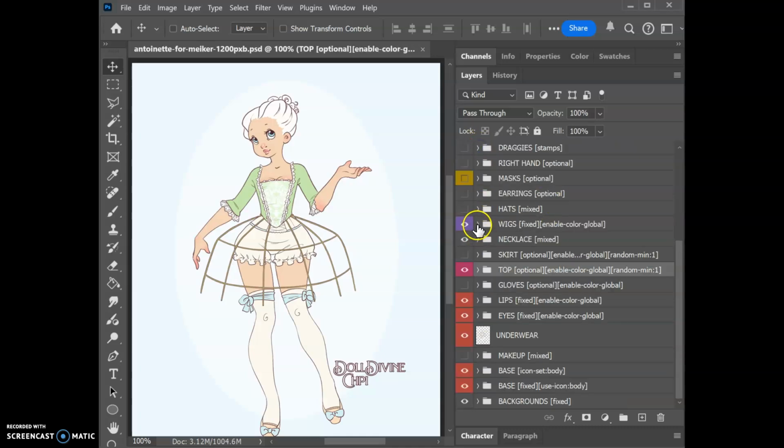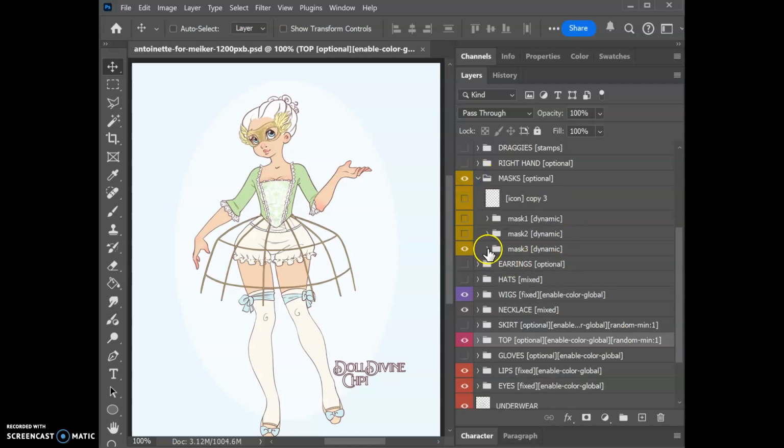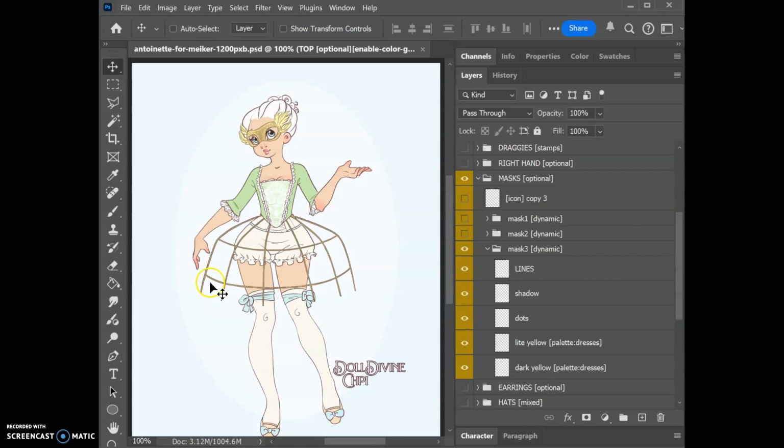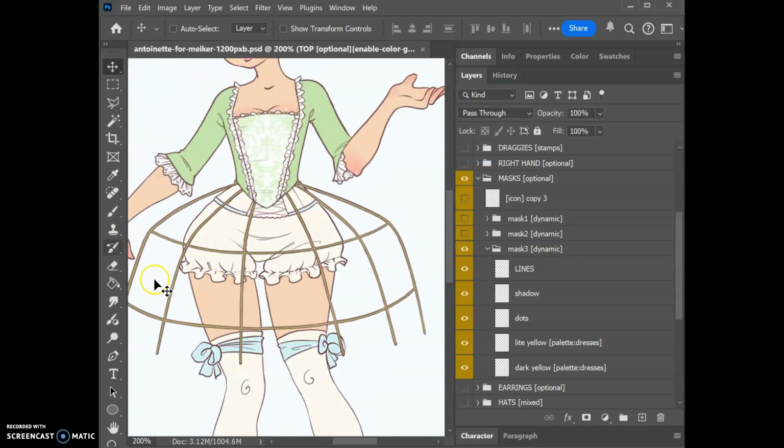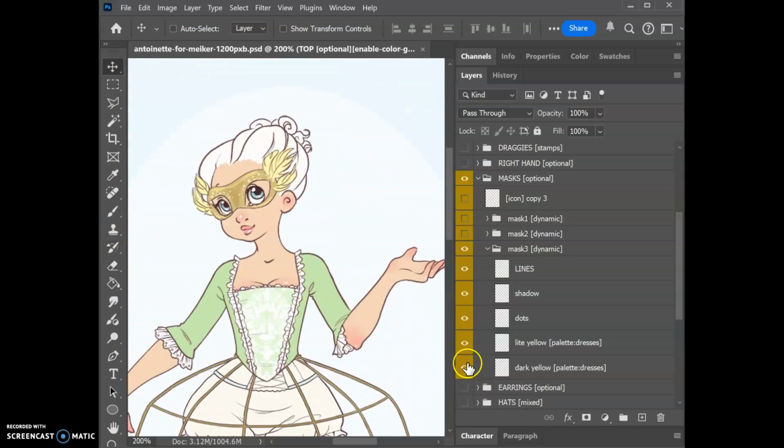Another new thing we're doing is we are supporting blend modes. This is also new. So for example, if we go to this mask, we have our base color, feather color, dots, shadow, and lines. But what's new is these dots, this layer is set to screen. It has a screen blend mode.